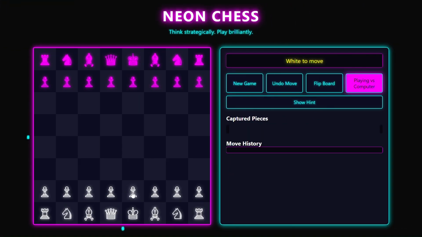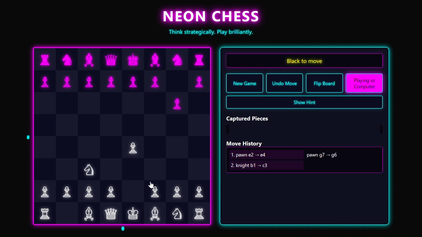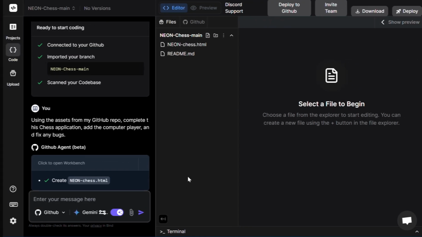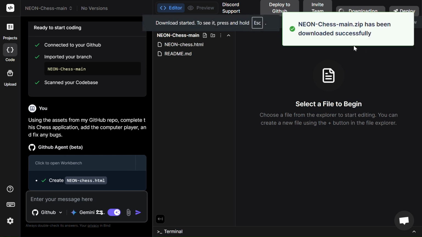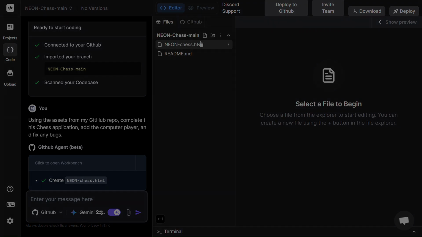And just for reference, here's the finished result, our fully updated Neon Chess game. Everything we added, from the visual polish to the new gameplay logic, is now live and ready to play. And finally, you can download the project simply by clicking on the download option you can see at the top of the IDE. The download time will depend on your project.